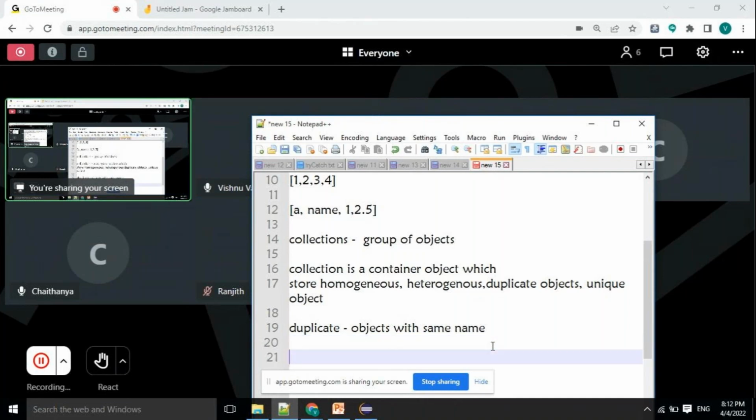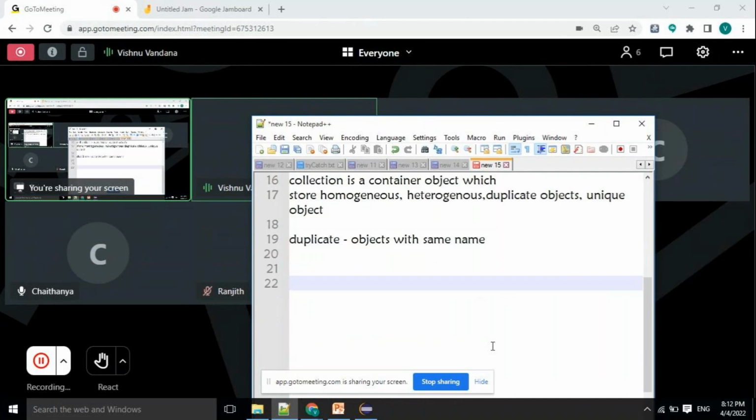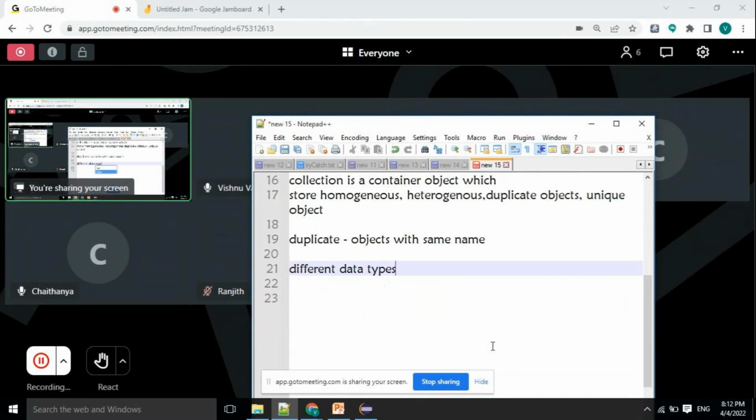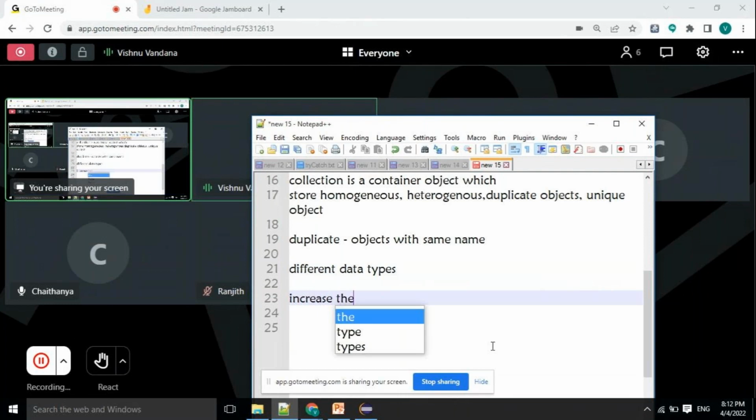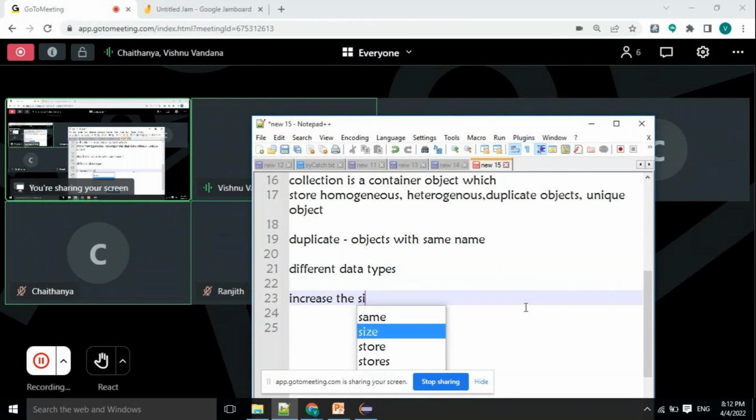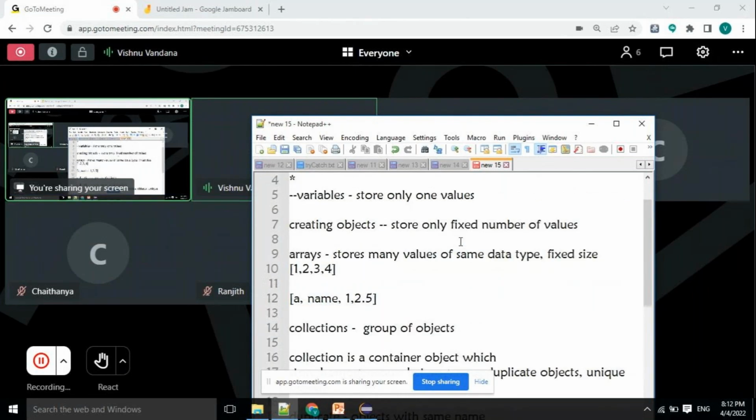Okay. So now collection is nothing but a bag where you will be storing the objects. Why is it necessary? Because in arrays and variables you cannot store different data type values. That is the main issue. Also, if I want to increase the size of the container, I can't do it with the help of arrays or objects. I cannot meet that demand with an array or an object. So we go for the collections.